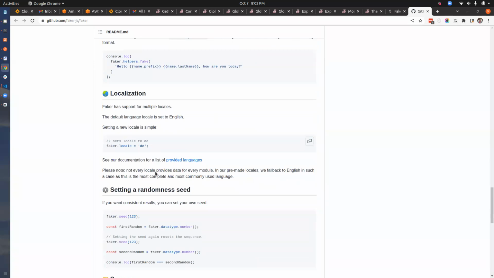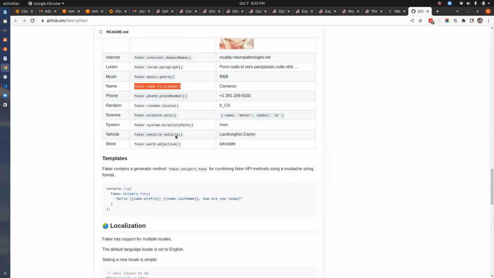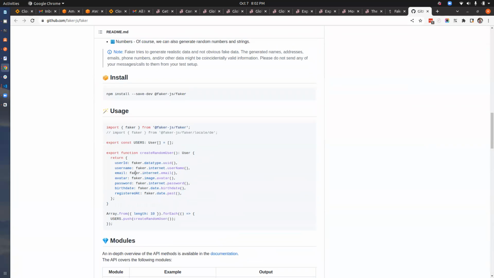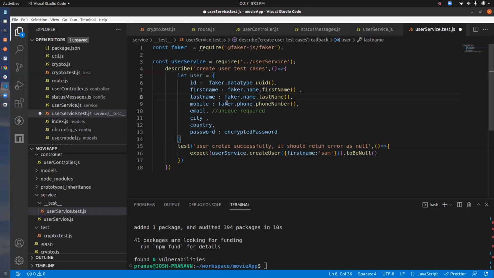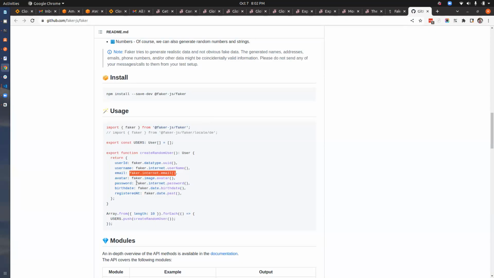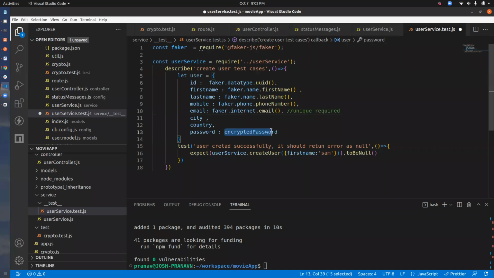Okay, and what else do we have? Email. Email is there. Password is there. City and country are also there, right? These are the most common fields, so they will be present.